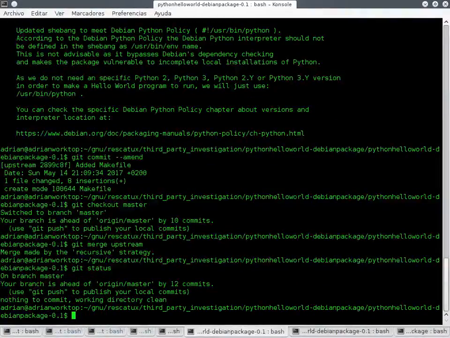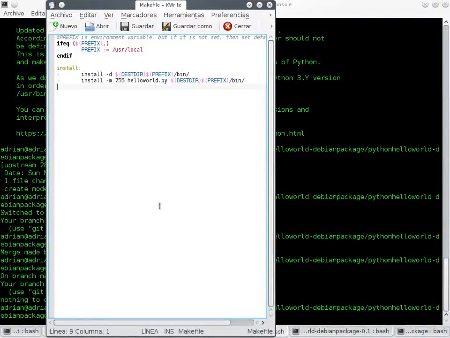So now, as I explained, so this is the makefile, which has the DESTDIR. So what DESTDIR does is to, yeah, so prefix, yeah, so what DESTDIR does, so prefix, I'm not sure.